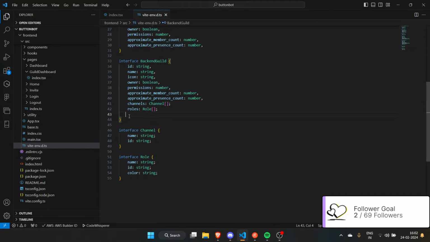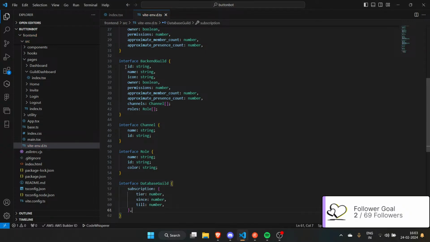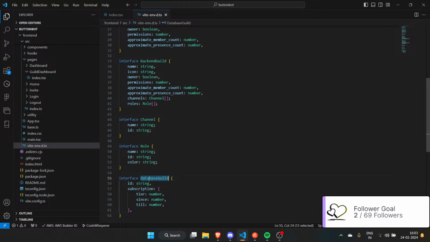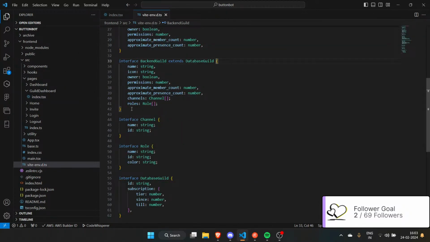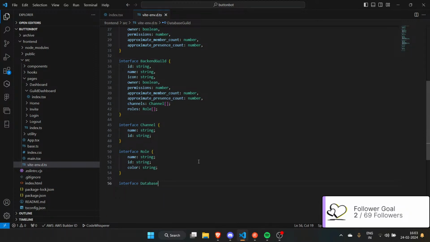Subscription, I guess. I'll control X that. And this is button bot, right? That means it's the front end. So database guild. We definitely have the ID. So I have a feeling that what I did just now was a bit dumb. I'll copy that. I'll undo all of that because I need to do it in the back end, to be honest.